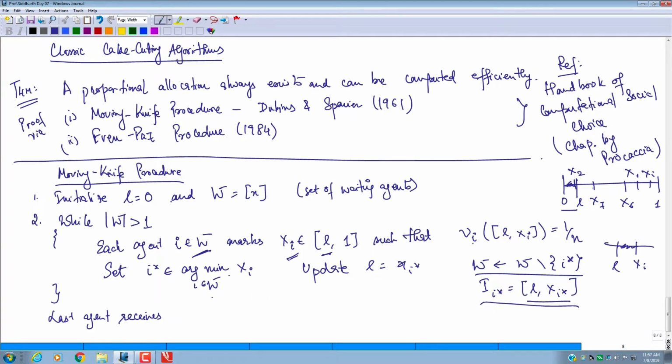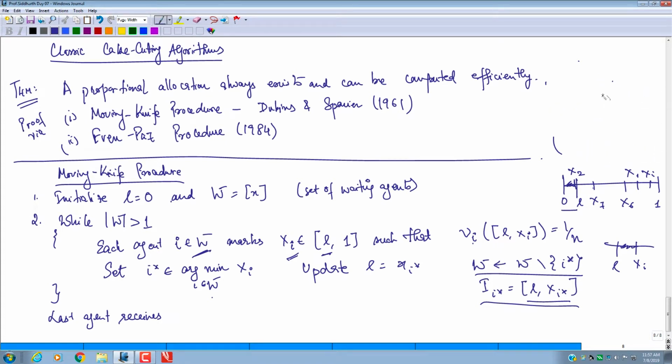If argmin is confusing in particular, so I've run the algorithm, I have some value of L, it was 0, but now I look at all the guys that are in W, everyone tells me xi is here, xj is here, xk is here, for different agents. I'll pick the one that has the leftmost mark, say k, and k gets this interval.